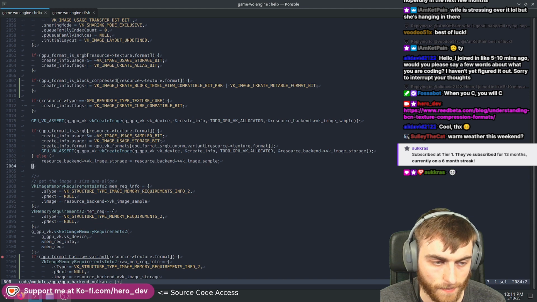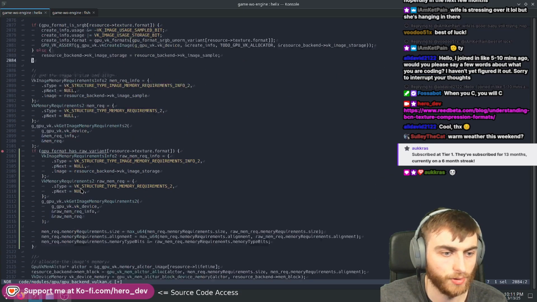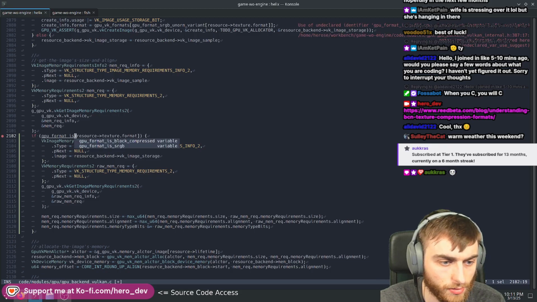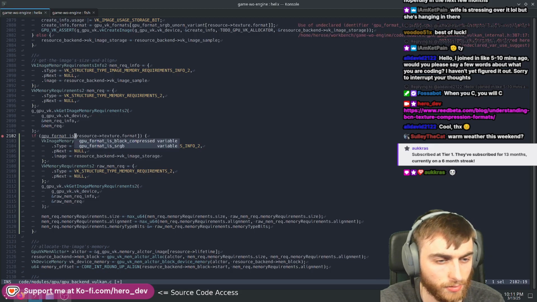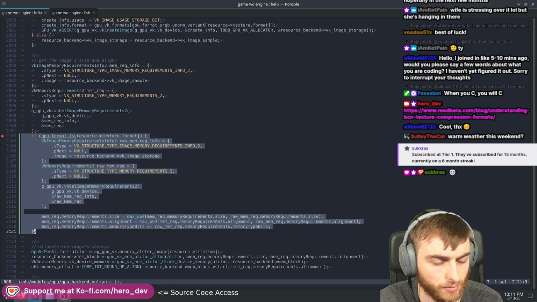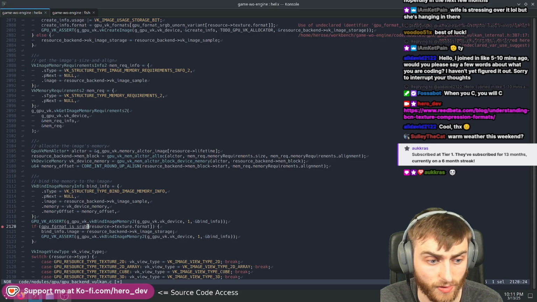Else it does this thing here. Now we allocate the memory. If it's an sRGB variant, we do it again? No, we can delete all this code now. Yeah, we no longer need that. Allocate the memory, bind it. If it's the sRGB one, bind it to the same memory to the other image.